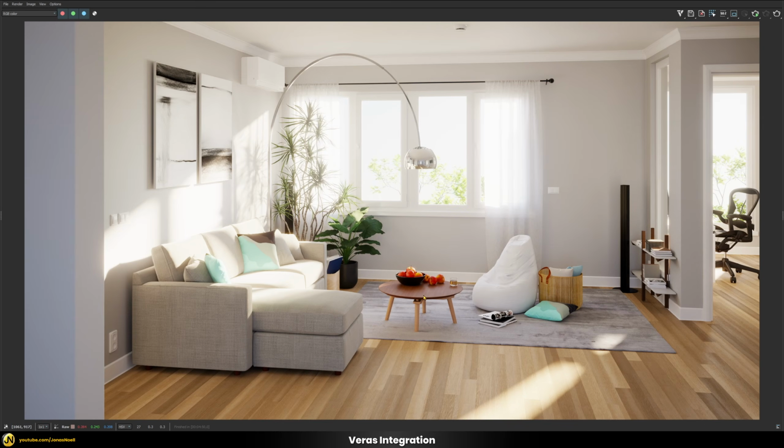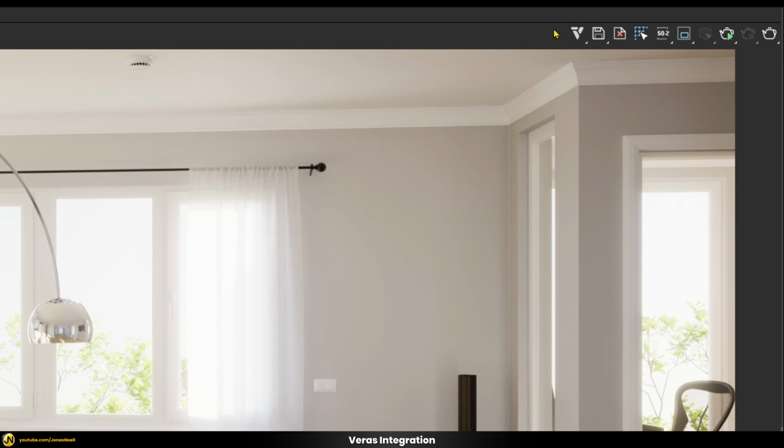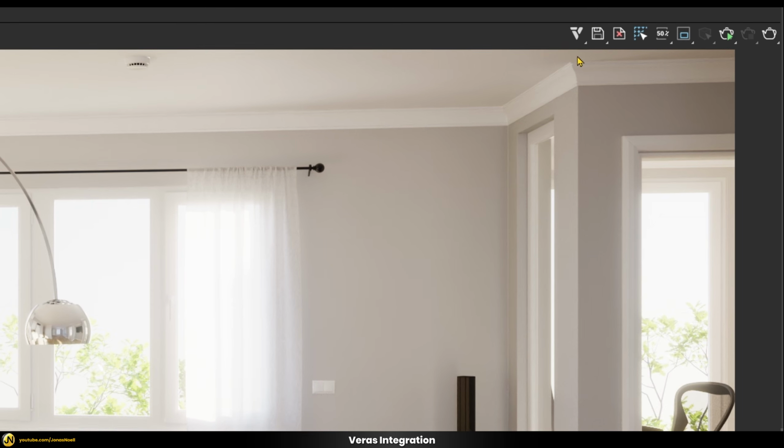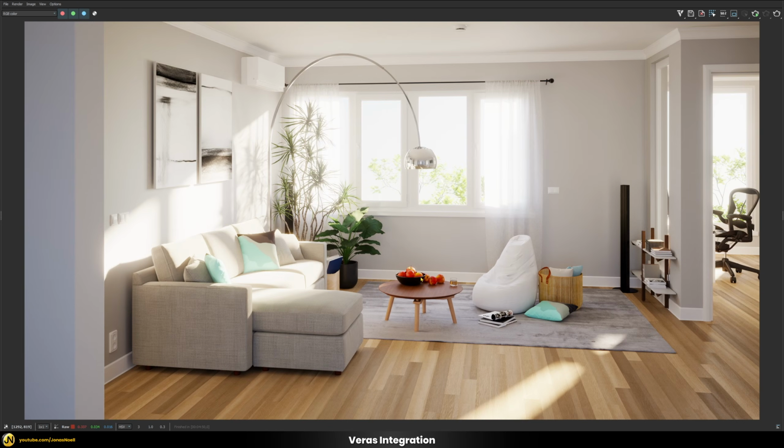So here we have a rendering of an interior space. And another thing that you might have noticed in the V-Ray frame buffer up here already is this new additional button. This will load the rendering that you have in your frame buffer to Chaos Veras, and that is their AI solution to further enhance the pictures that you generated in the V-Ray frame buffer. So let's try that out and see what we can achieve with this. For this, I just have to press this button here.